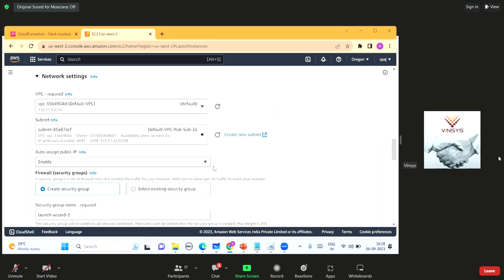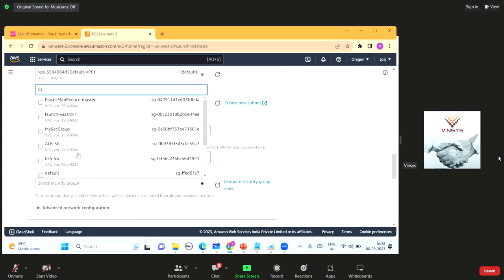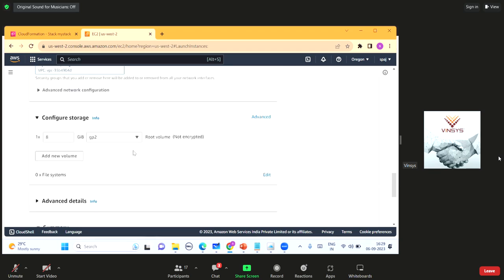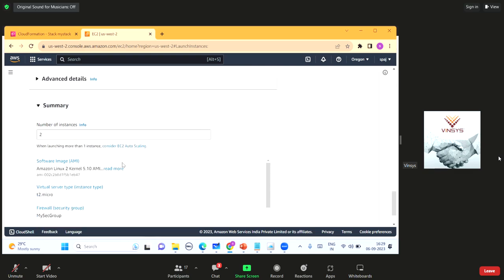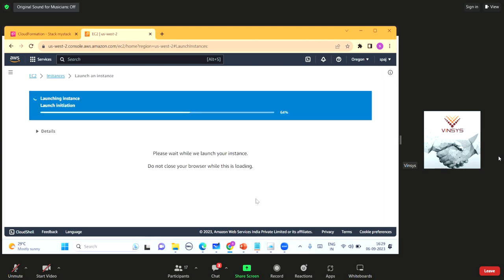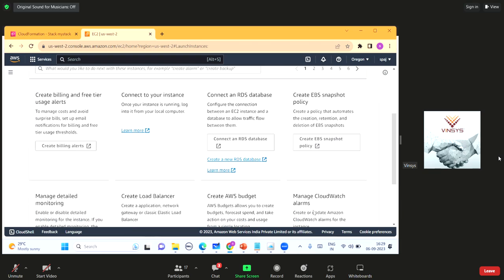To the availability zone A. Security group. This is just a normal EC2 instance, so let me select my security group here. Storage as it is. And I will create two instances simultaneously, because anyway I'm going to use them in the same zone. You can use different availability zones as well, not a problem. Even these instances can belong to different availability zones. Let me launch these instances. And let us view it.